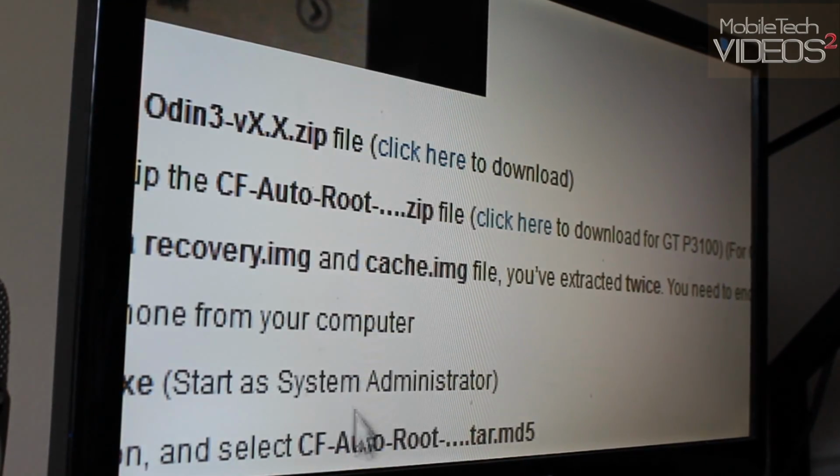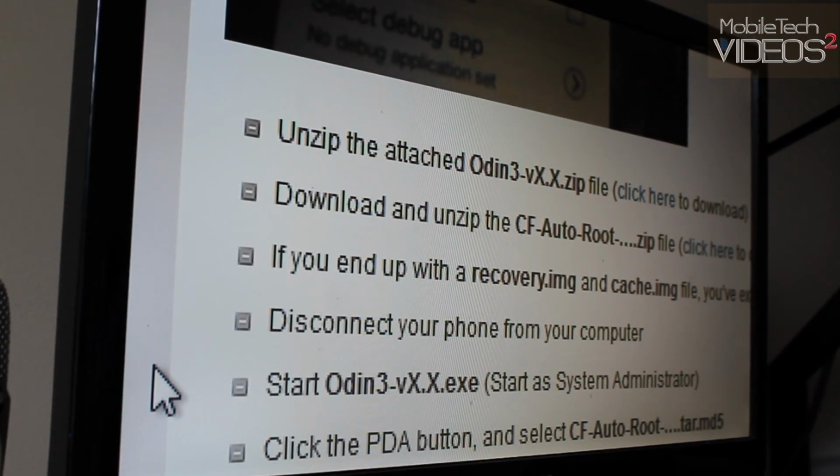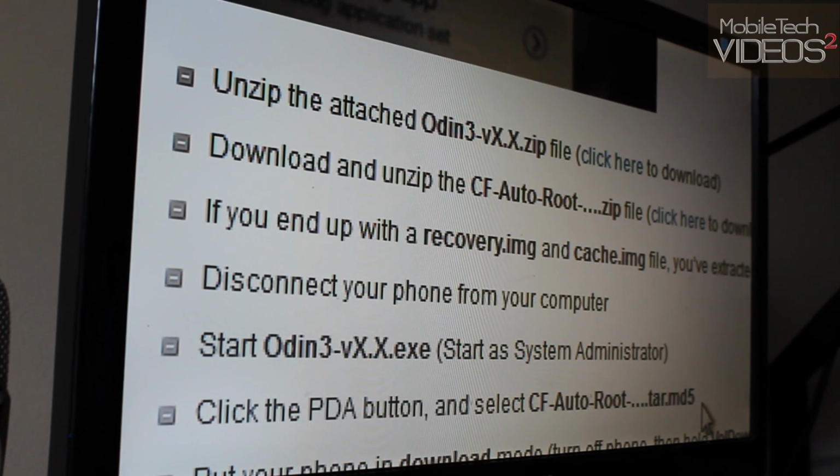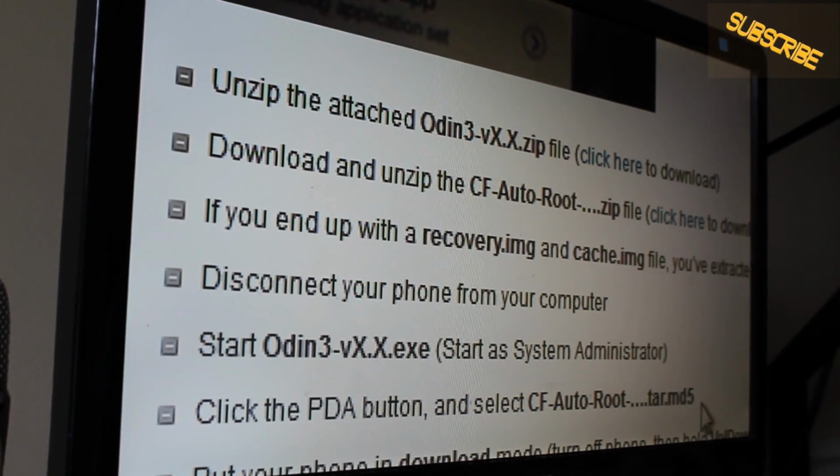Let me zoom in a little bit here. You're going to need two files. The first one is the OpenZip, and you just want to click there for that. Then you're also going to need the CF Auto Root Zip, which is right here.